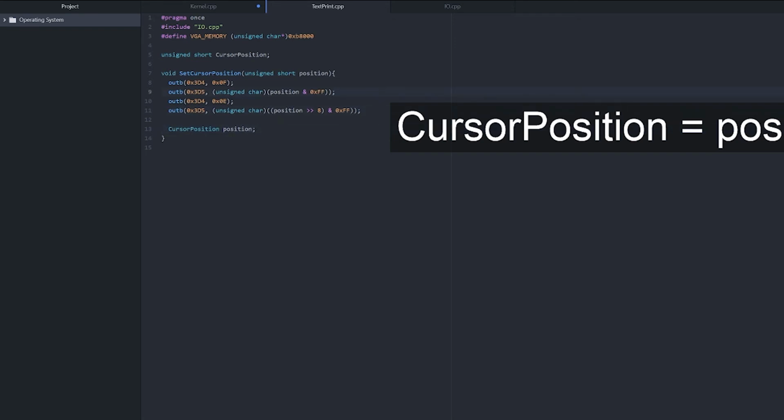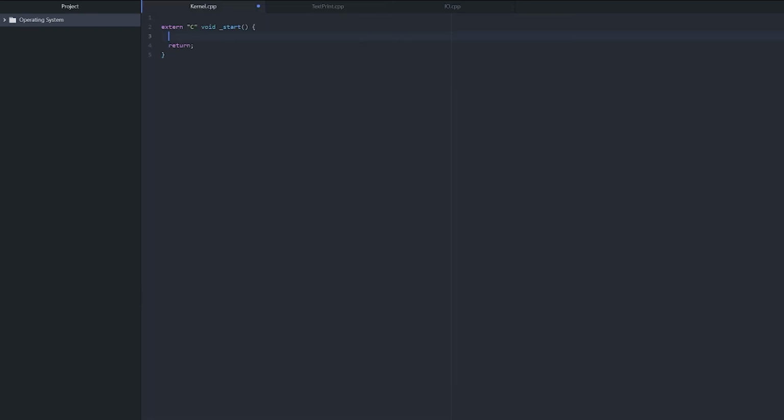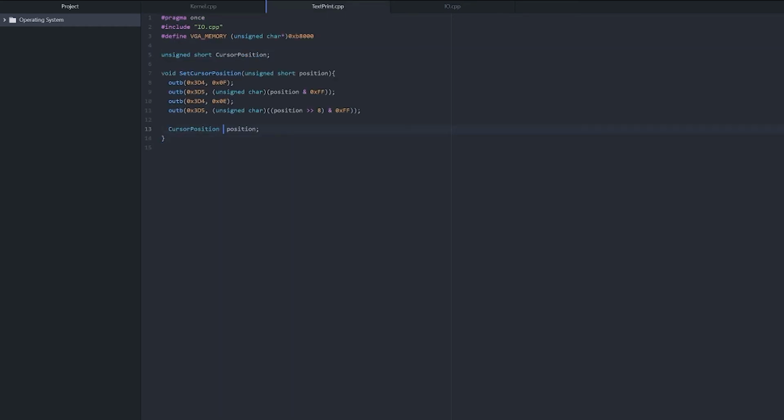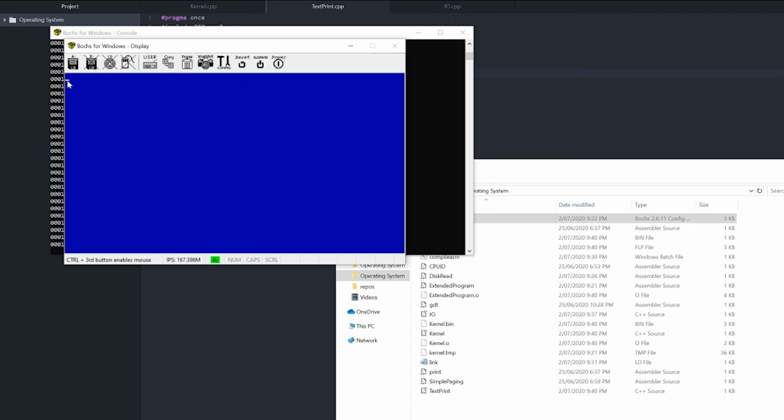Right. Now we can test this out. So we need to include TextPrint.cpp and set cursor position, let's say 0. So that'll set it to the very first part of our video memory. Cursor position equals position is what I meant to write. So now we've set our cursor position to the 0th index on our video memory.